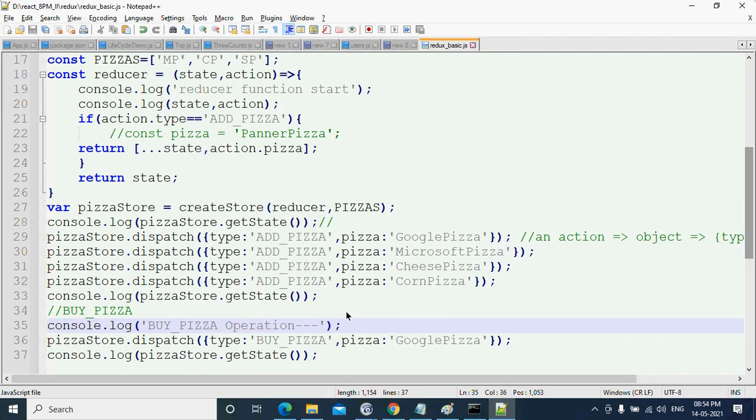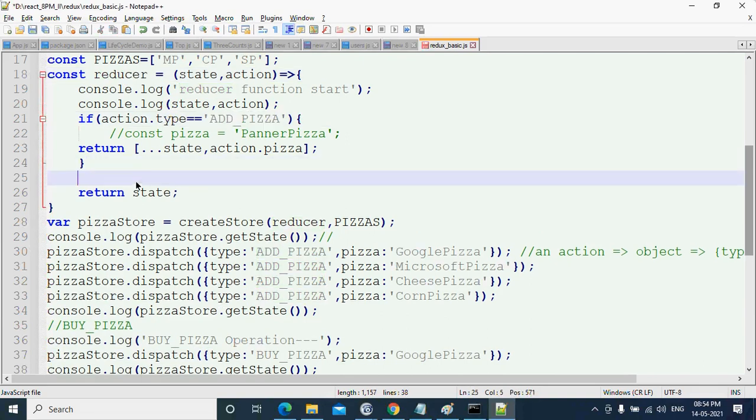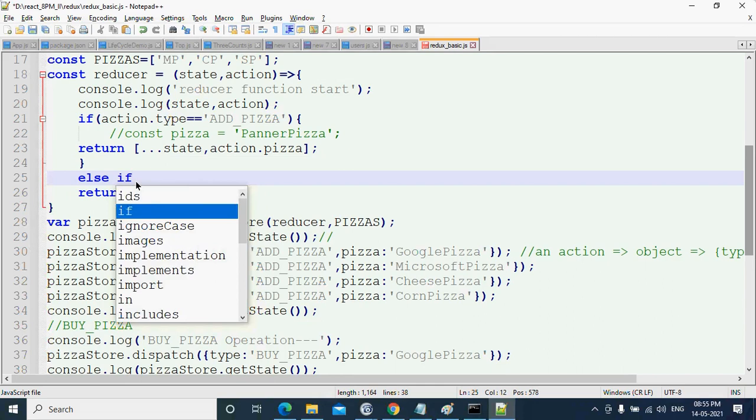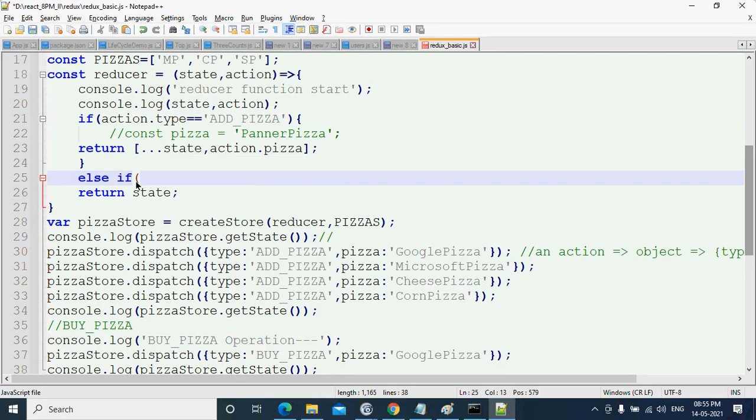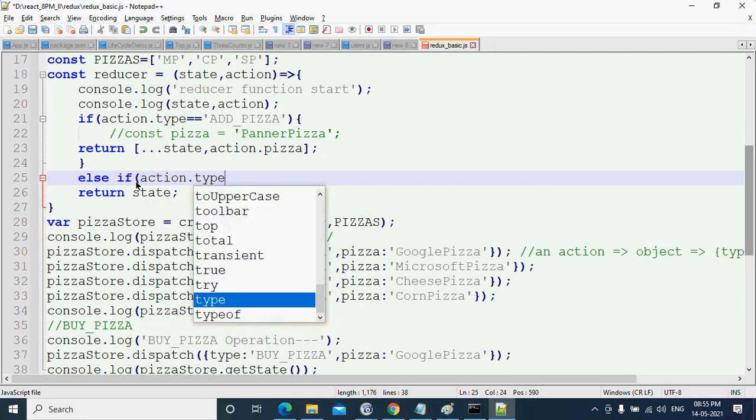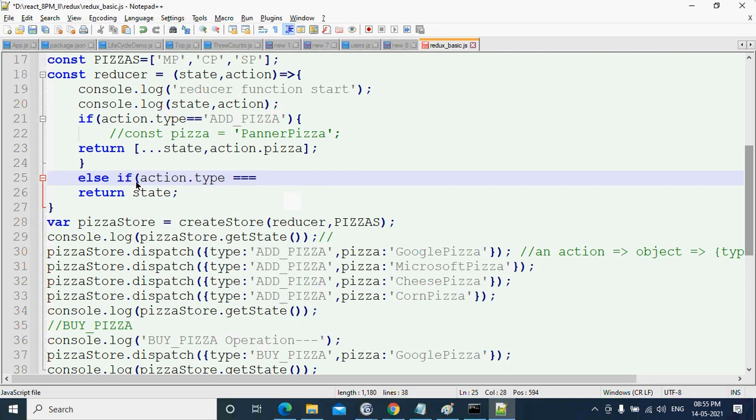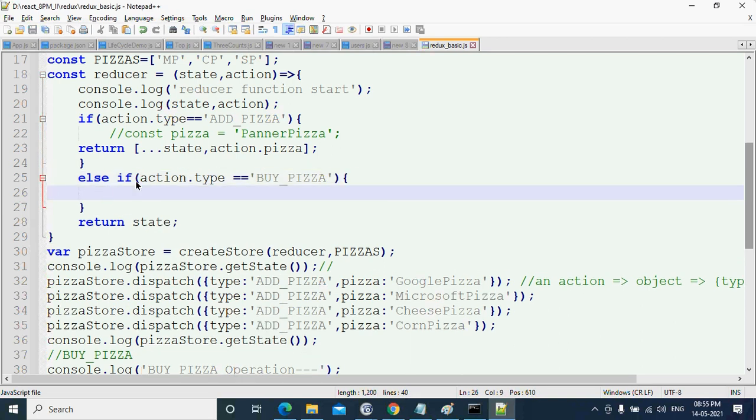So for your reference, buy pizza. Currently our reducer supports only the add pizza operation, right? So what do we have to do? Else if action.type is equal to buy pizza, right?